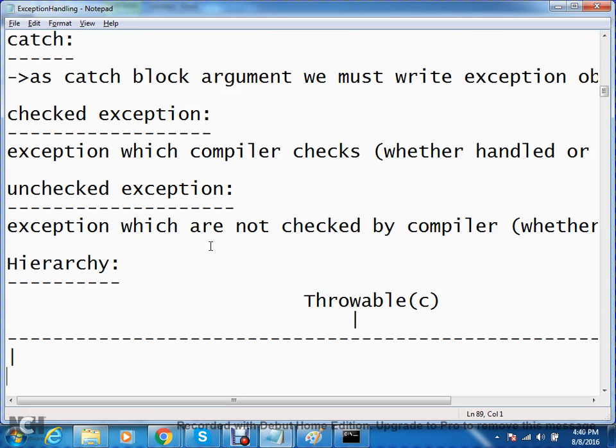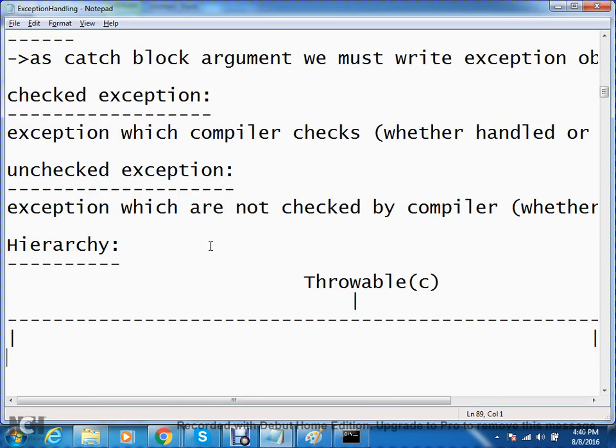Now observe here. For this Throwable you have two classes. If you want to remember, you can remember. Otherwise, your wish. Okay? Now observe here. For this one you have a child class called Exception.